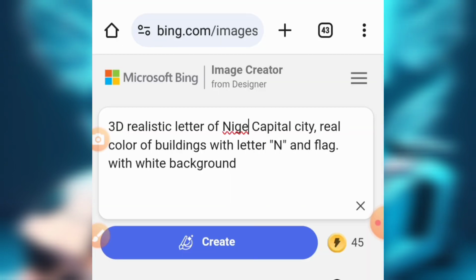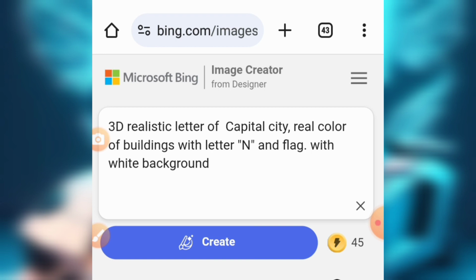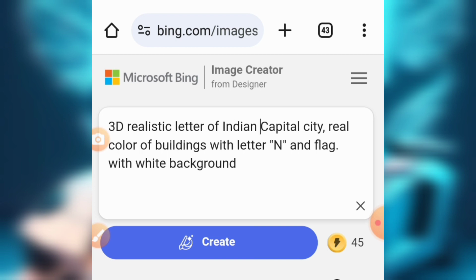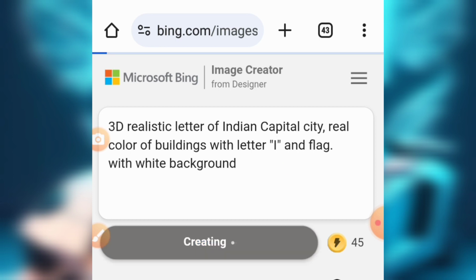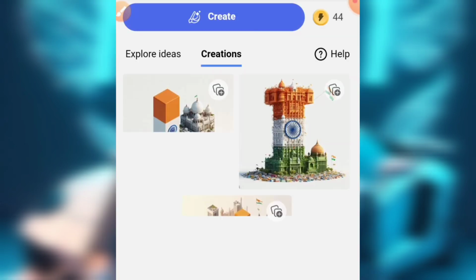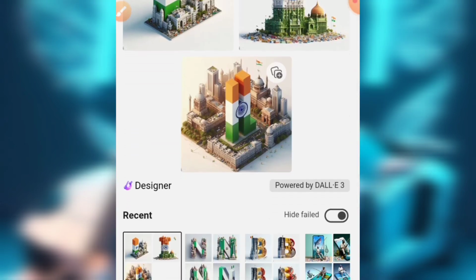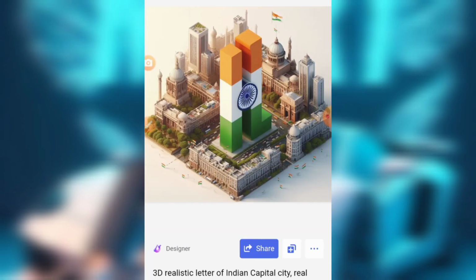So let's try out something else. Let's just quickly edit this country out and add something else. Let's say Indian with capital I, and then we tap on create and give it 3-5 seconds, and we have our image. As usual, just tap on it and tap on the 3 dots at the right hand side of your screen to download the one you like from it.